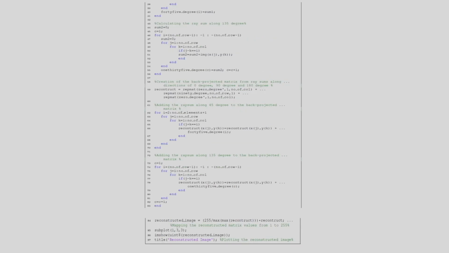After calculating the ray sums, I am adding the ray sums along 135 degrees, 45 degrees, like this. So I am showing the reconstructed image because I am doing the back projection at different angles, and from this back projected image I can reconstruct the original image. So that means I am considering the ray sum in different angles, different directions, and after this I am reconstructing the original image from these back projected images. That is about the sinogram and the reconstructed image. So for the sinogram I have to determine g(s, theta).